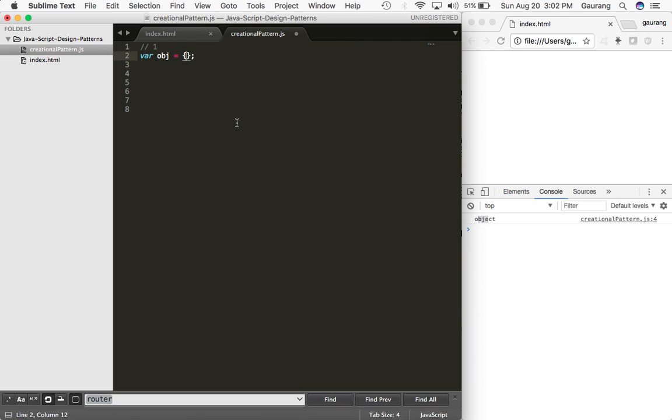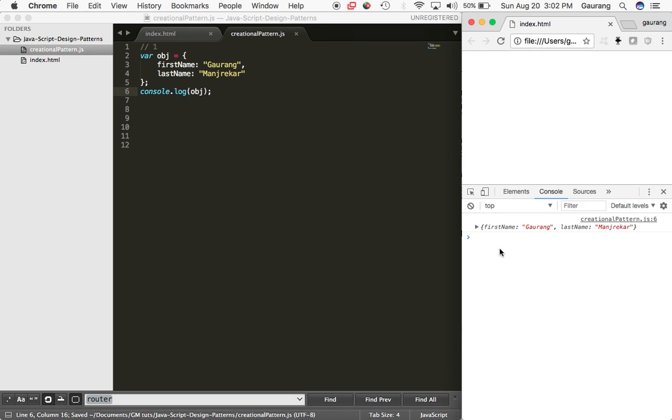Okay, you can directly start writing it. For example, I want to create an object for a person. A person might have a first name and a last name. I can just write firstName colon, and then Gaurav. I'll put a comma here, and then write lastName, which is Manjrekar. I'll put a console.log so that you guys can see. When I log obj, you can see it as an object with firstName and lastName.